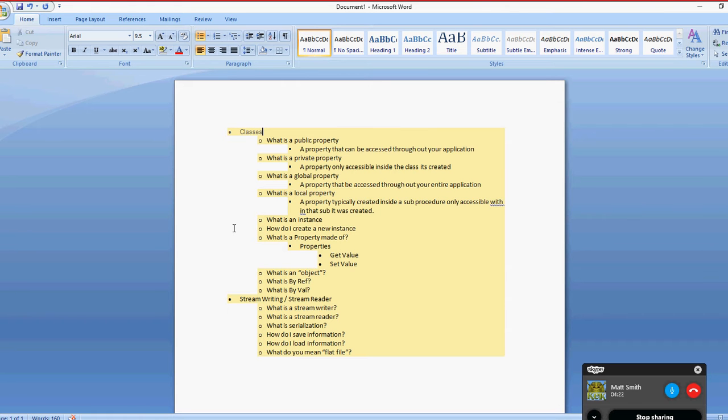So there's two types of classes. There's a public class and a private class. A public class is something that you can reference and reuse that object throughout your application, and then there's a private class that can only be accessed within whatever is within itself. So generally a form or something would be like a private class.